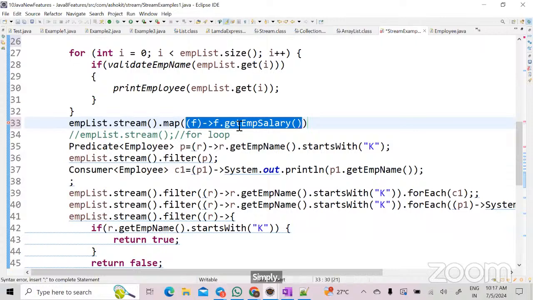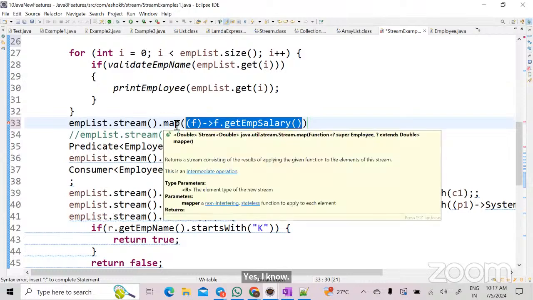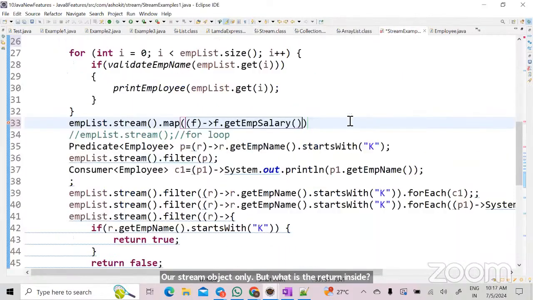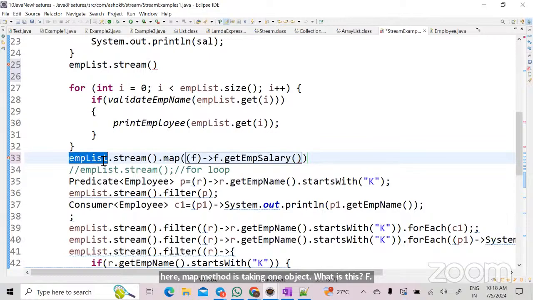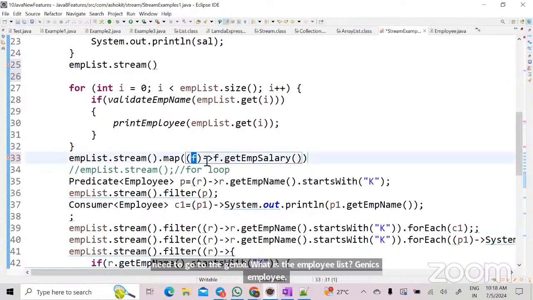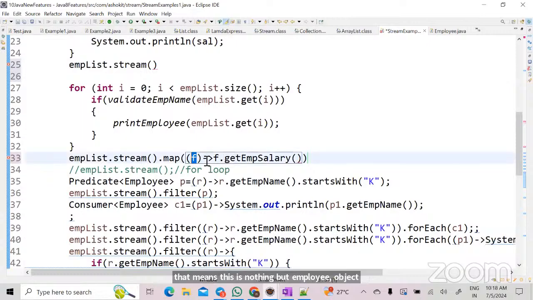So now what is the output of this map method? The map method will also return a stream object only. But what is the return type inside generics? You tell me. So here the map method is taking one object. What is this f? How do you know? You need to go to the generics. See, what is the employee list generics? Employee. So that means this f is nothing but an employee object. So what is map taking? Map is taking a function as a functional argument. So a functional interface takes one object and returns some other object. Now what is it returning?